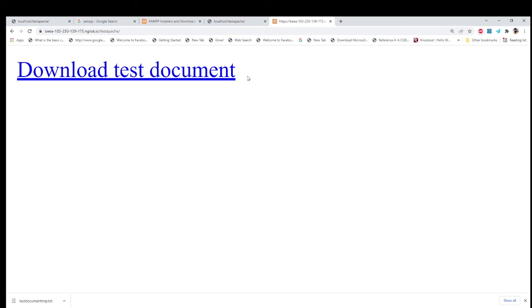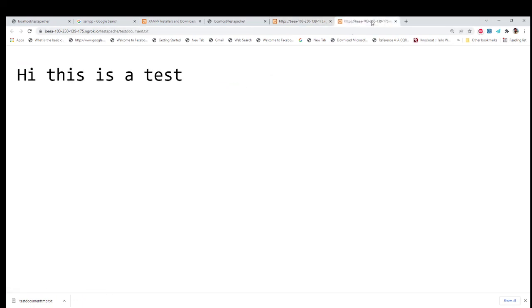For further details of ngrok, you may refer other tutorials, but for our requirement this is enough to demonstrate that we can share a file on the internet using this link. And we are successful in opening this test document over the internet. Thank you.